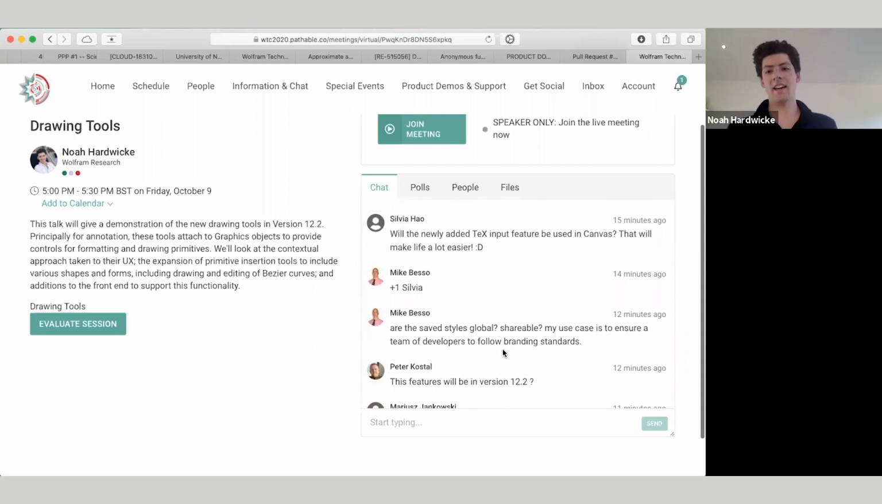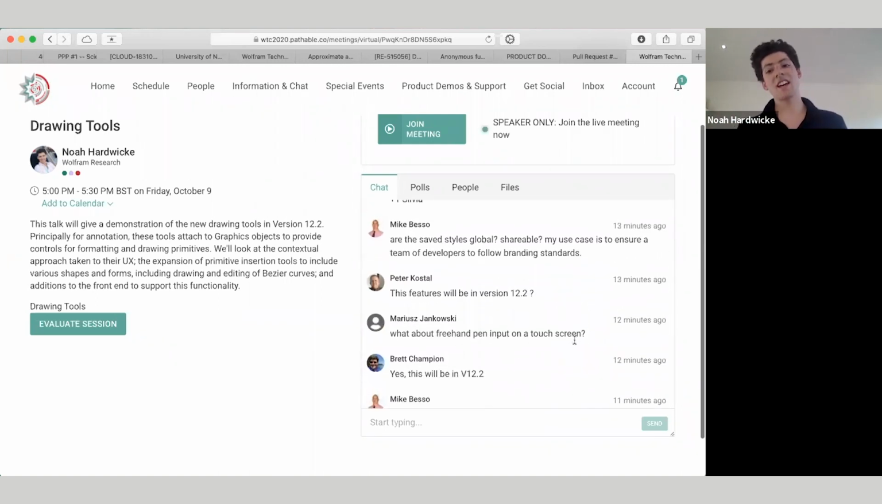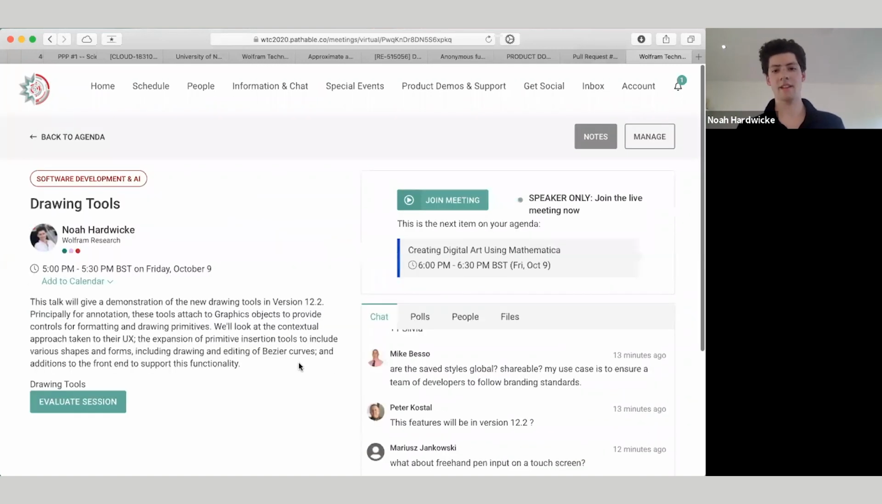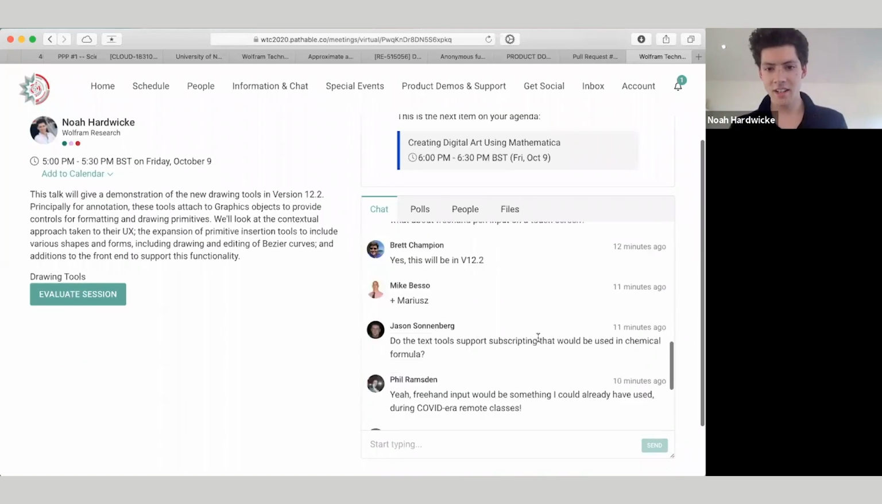Are the saved styles good? Yes, they are. They are not shareable, but we could make them shareable. But they are global in the sense that they persist across sessions, across notebooks. Close Mathematica down, open it up again, you'll still have them. Yes, they'll be in 12.2. What about touchscreens? That's a very good question, which we haven't done yet, but we have a freehand tool as well. Brett's answered that, thank you.